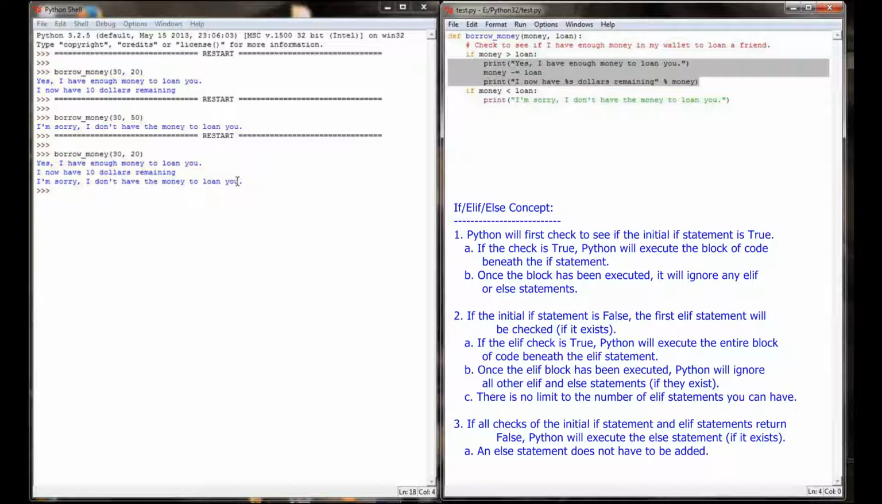The issue now is money is equal to 10, not 30 anymore, because we've manipulated that number. We now do a separate if check that says, if money is less than loan, so if 10 is less than 20, which it is, because we've since changed the money variable, we're going to print, I'm sorry, I don't have the money to loan you. Since that's true, we're printing this line of code as well. In essence, we've created a bug in our program, and we're going to have to fix it.